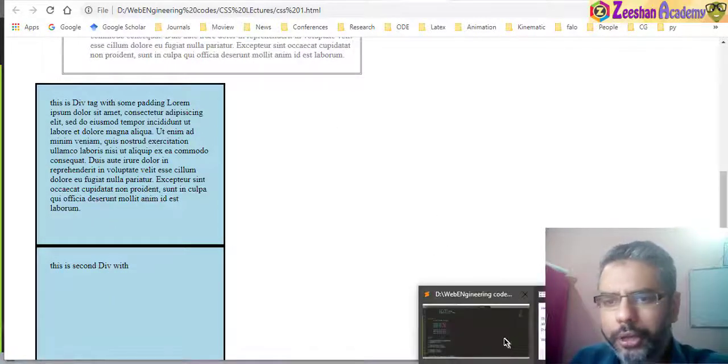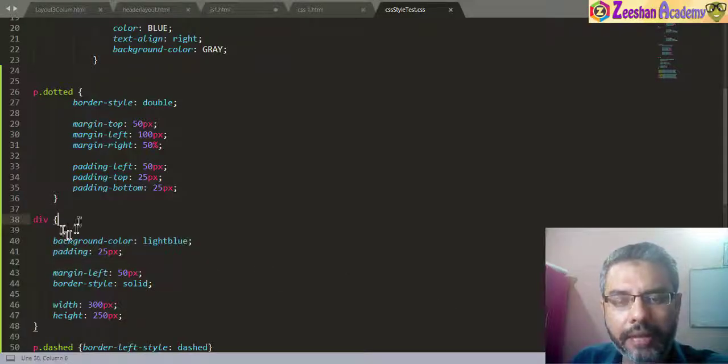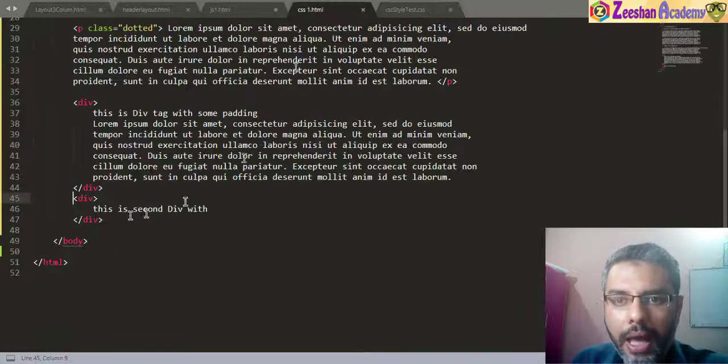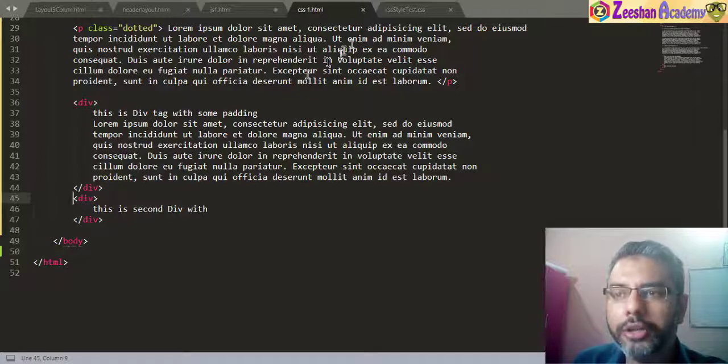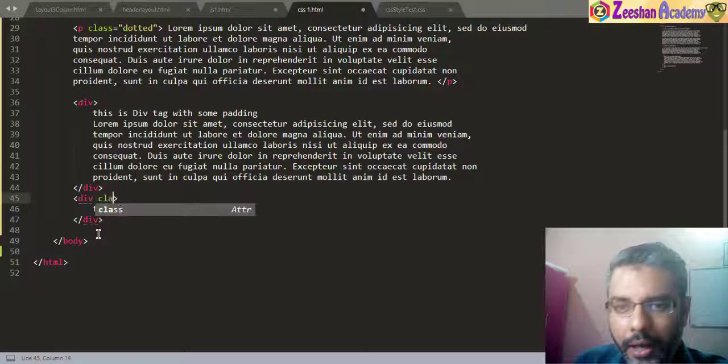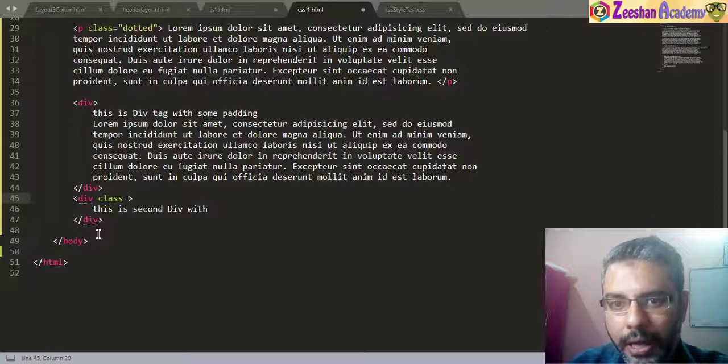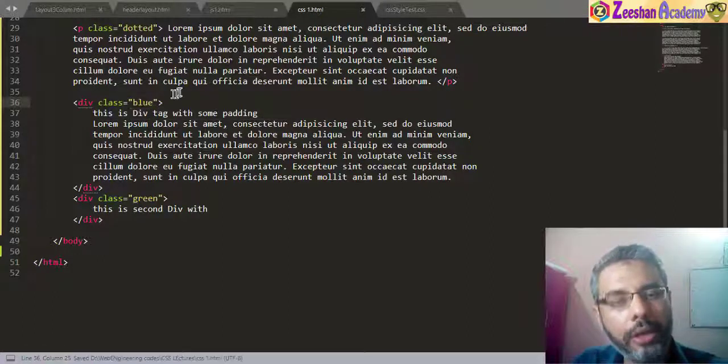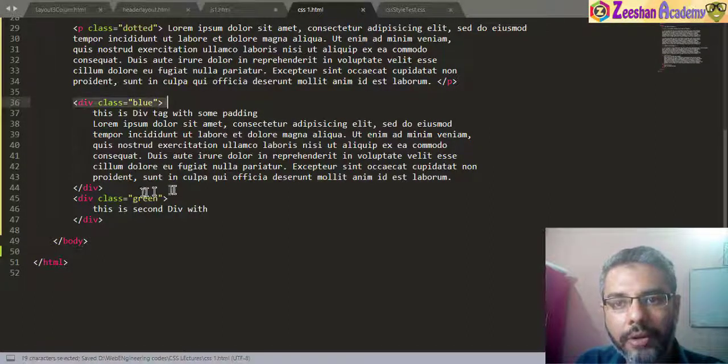Now what we need to do is, if you need to control this div tag with different attributes. So for example, I have these two div tags. I want the appearance of both the divs to be different. So what I do is I come back here and I can specify class. For example, this can be green, and this can be, for example, class is equal to blue. So we have two classes available now.